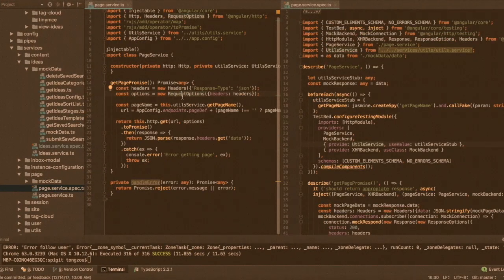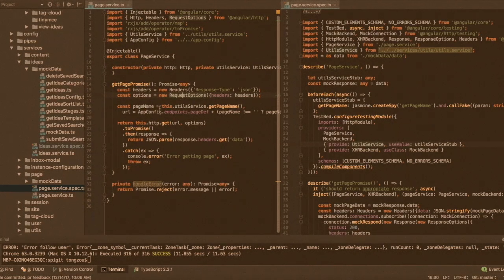All right, so now let's look at service unit tests, because service unit tests are a little bit different from component unit tests in Angular 2. I pulled up one of my services here. It's called page service, a very simple one. It only has two functions, and actually one of them is not even being used. Basically one function here, and it uses one service inside, which is util service.